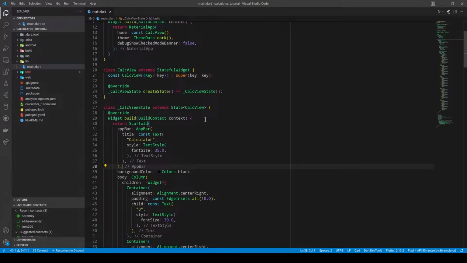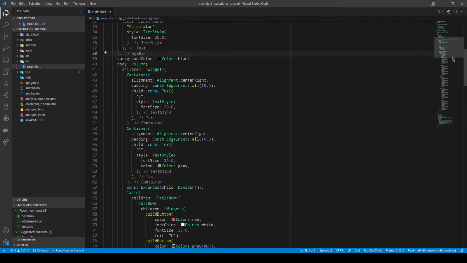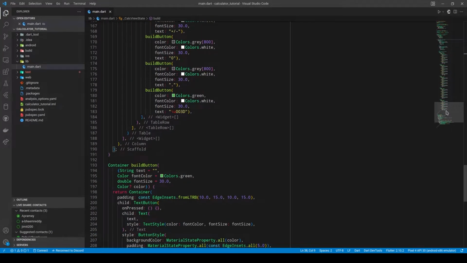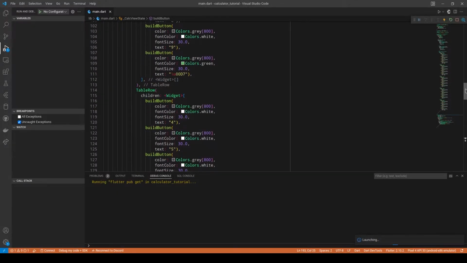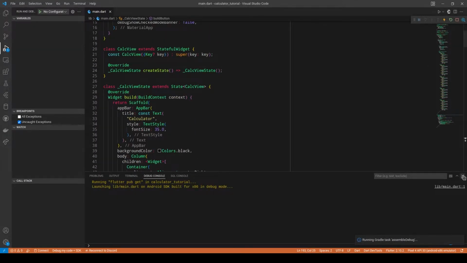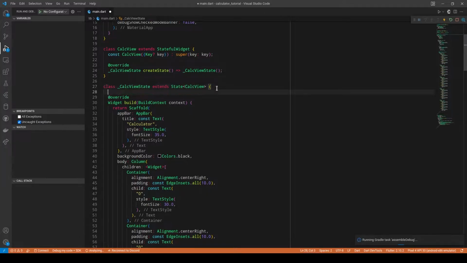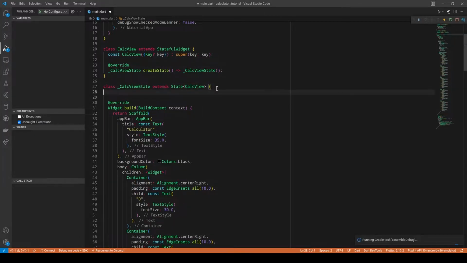Hello and welcome to the second part of the calculator app tutorial. Today we're going to be focusing specifically on the logic behind the app. In our last video we went over building the UI design, and now we can get started on the logic itself, to make sure that the app actually does something that makes sense in relation to the calculator.